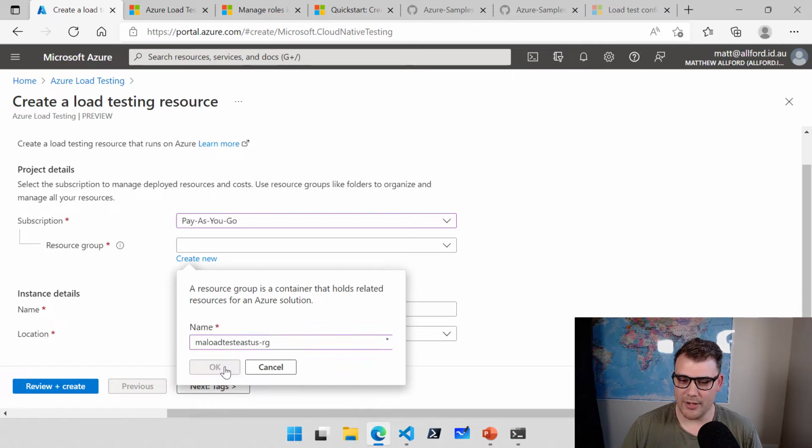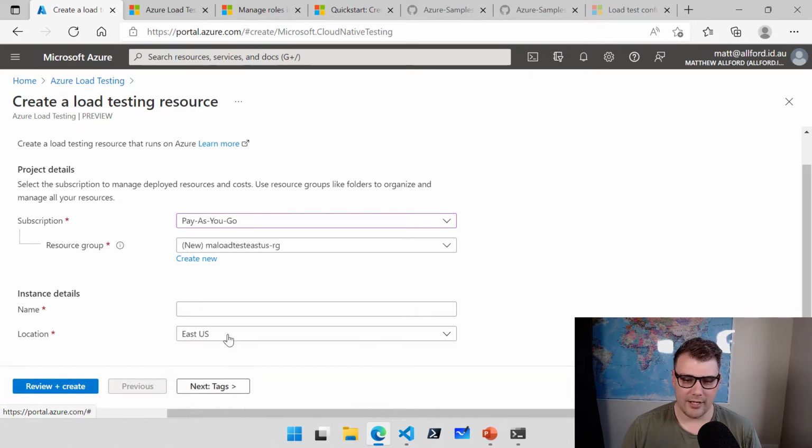So we'll go MA Load Test East US there. And for the name of the load testing resource itself, I want MA Load Testing 01. And we will host that across in East US. I don't need any tags, and that is actually all there is to creating the load test resource.